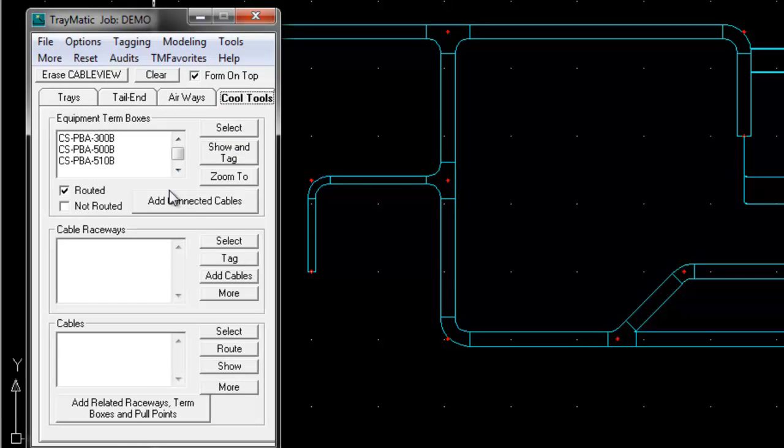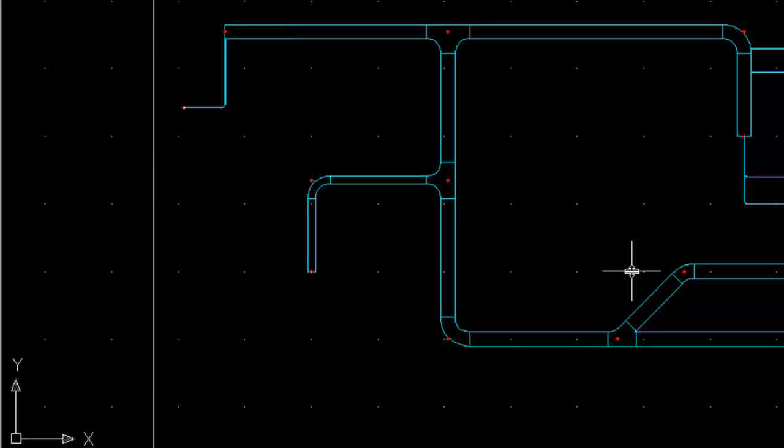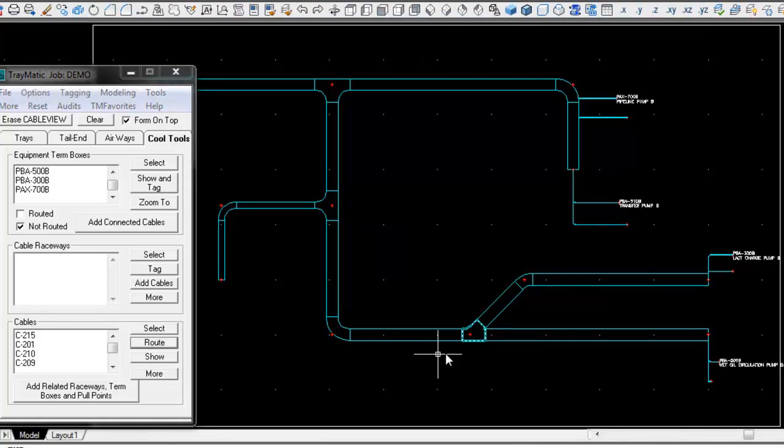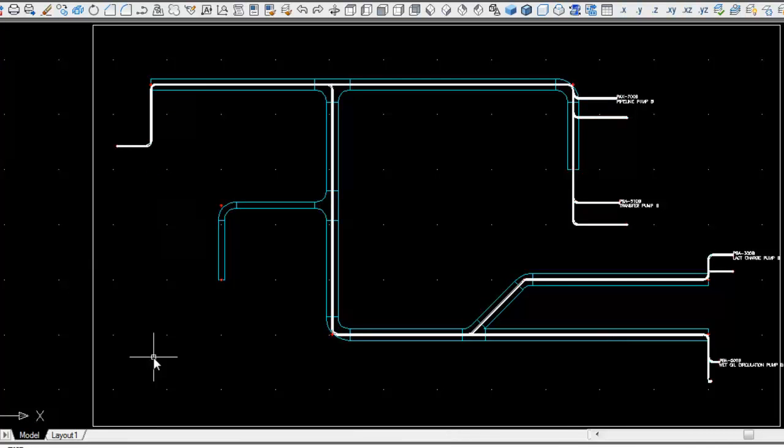Cable routing is available in Cool Tools. Using the equipment in this list, we can identify the connected cables, populate the cable list, and select route. You can see and verify the routes by selecting Show.